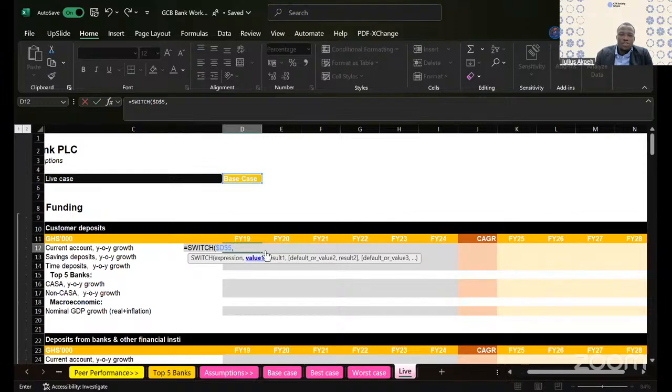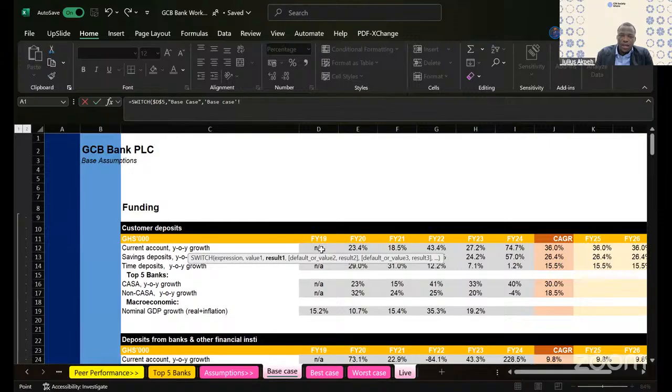Whatsoever pops up is what it is going to return. So I do this, and since Base Case is a string variable, we type Base Case. I'm saying that if you reference this place and what you see is Base Case, then go to the Base Case worksheet and pick what the current account YOY will be. So I go there and pick the value in the current account.